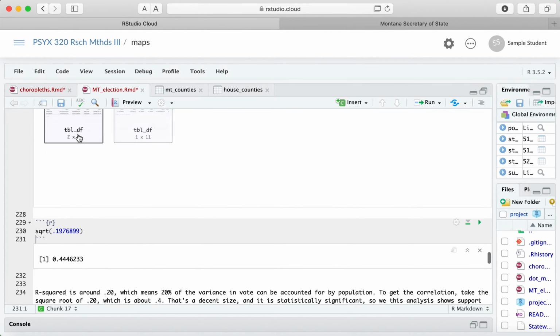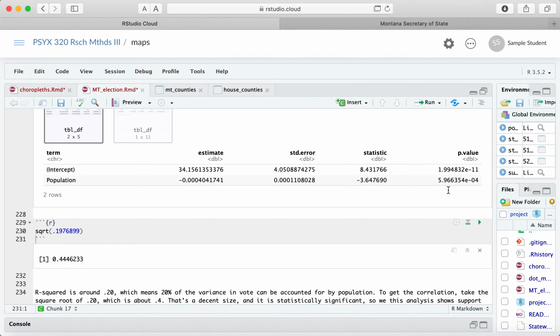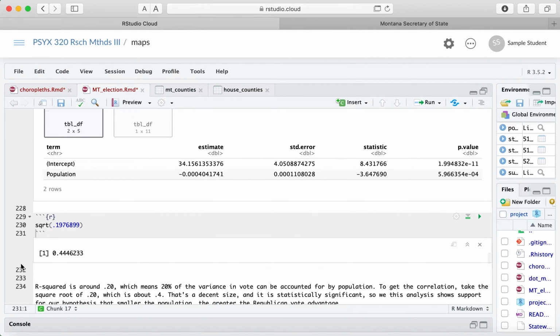And you can see if we look here, we get a significance test, and that's 5.9, but with 4 zeros in front, so 0.0059. So that's definitely a statistically significant predictor of votes.